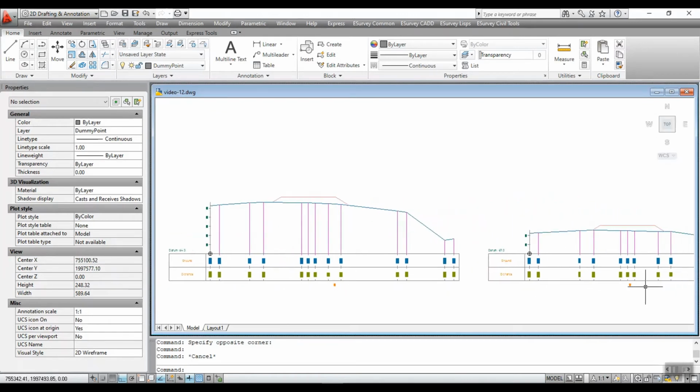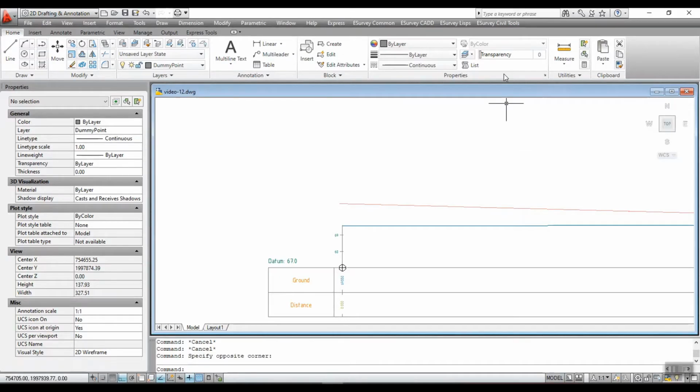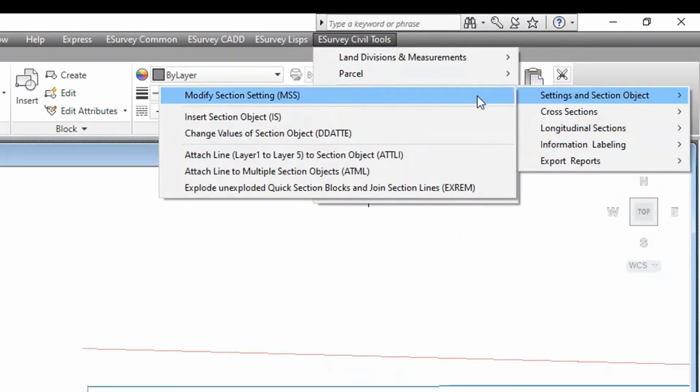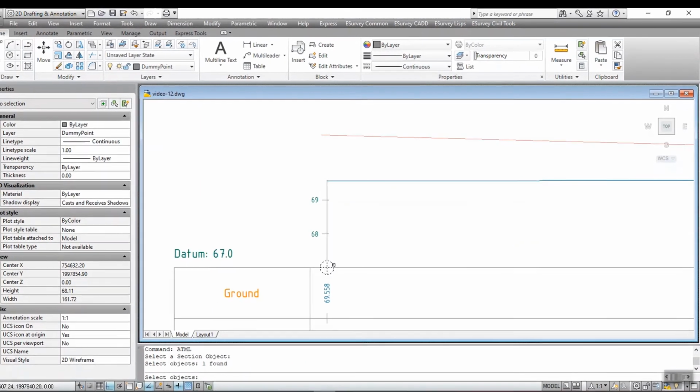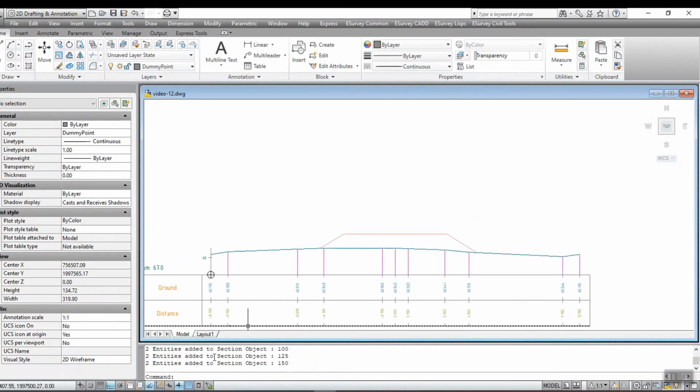Once you have prepared all the individual cross-sections, you have to attach the formation level to the section object. Run the ATML attach multiple lines to section object command to attach lines to all the selected section objects in one go.